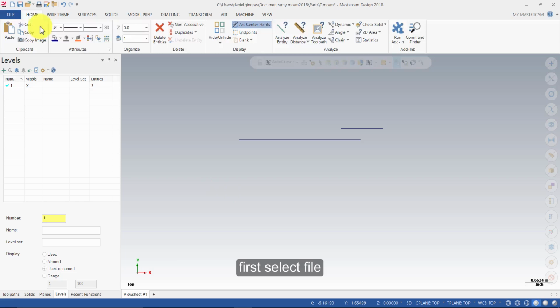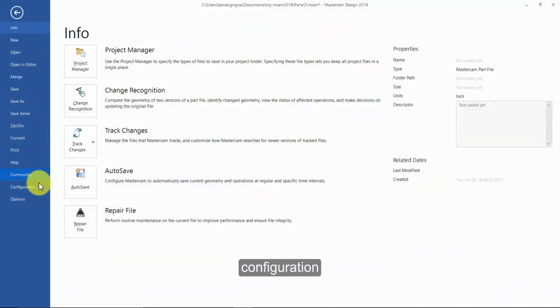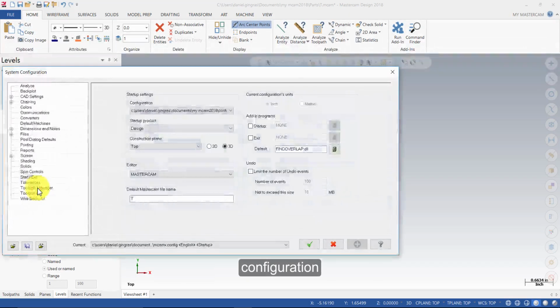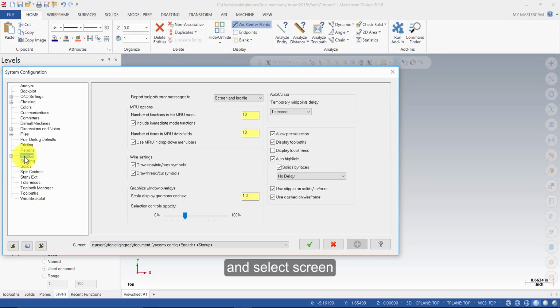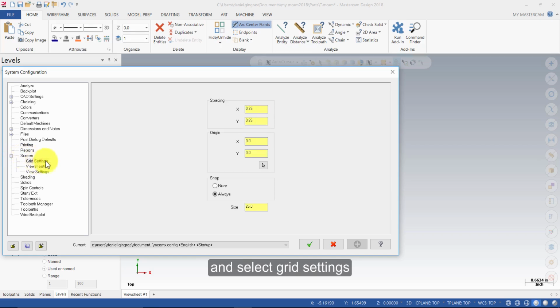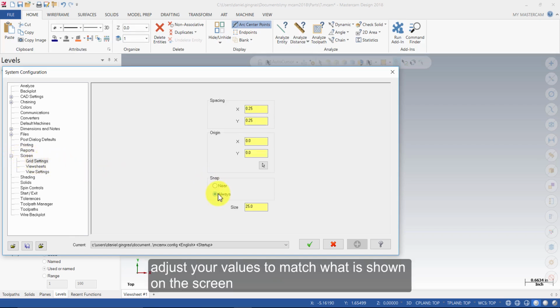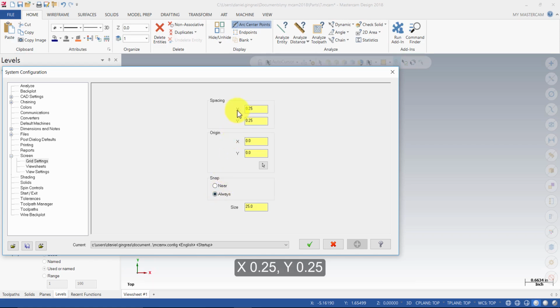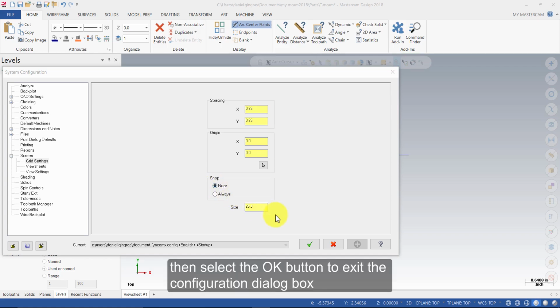First, select File, Configuration, and select Screen. Expand the Screen option and select Grid Settings. Adjust your values to match what is shown on the screen. X 0.25, Y 0.25, Origin 0, 0, Snap to Near, and Size to 25. Then select the OK button to exit the configuration dialog box.